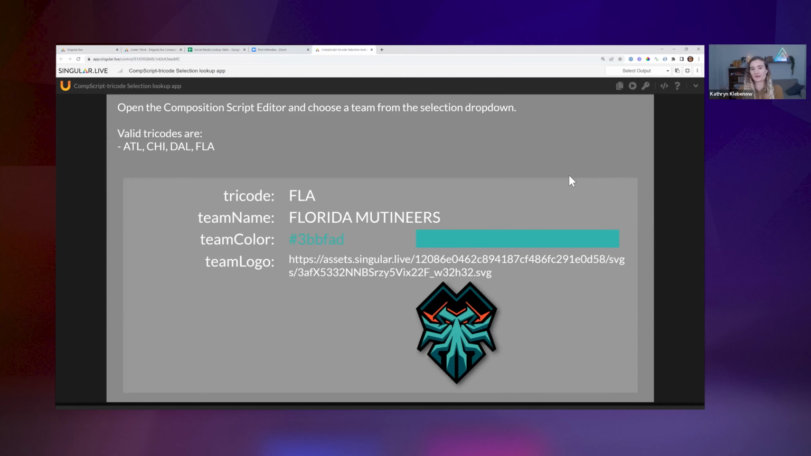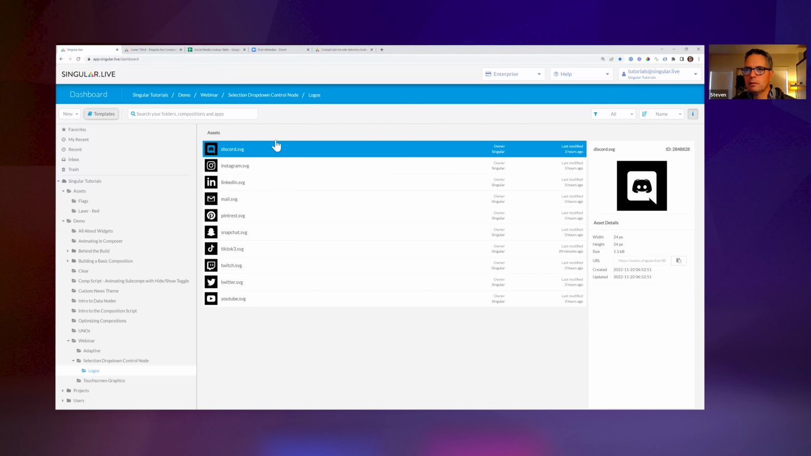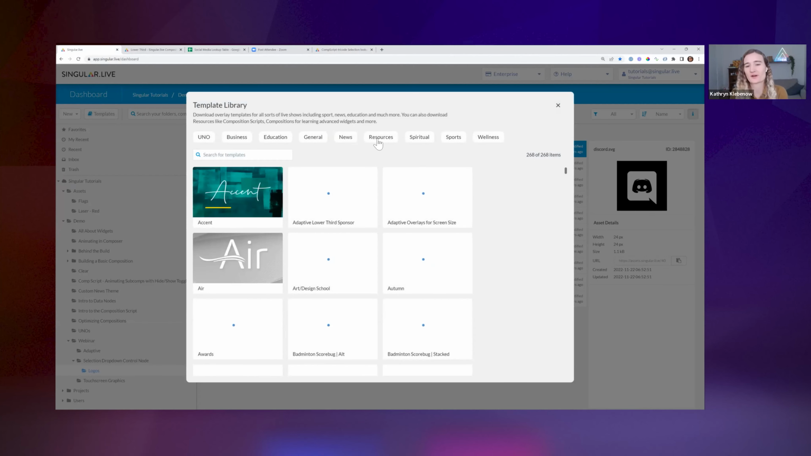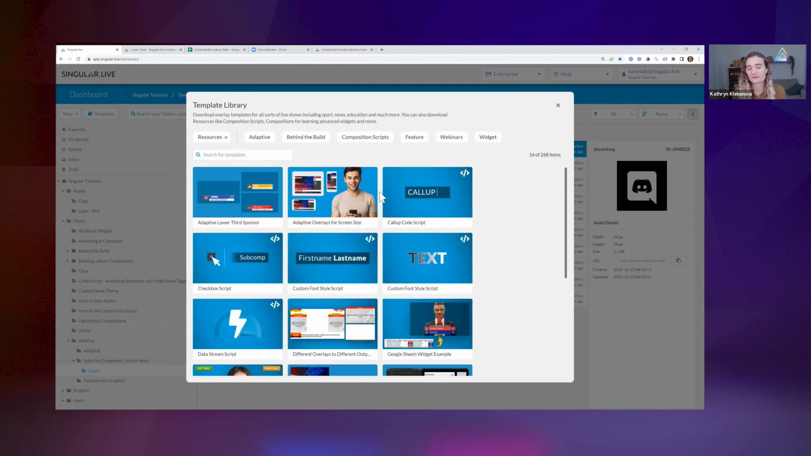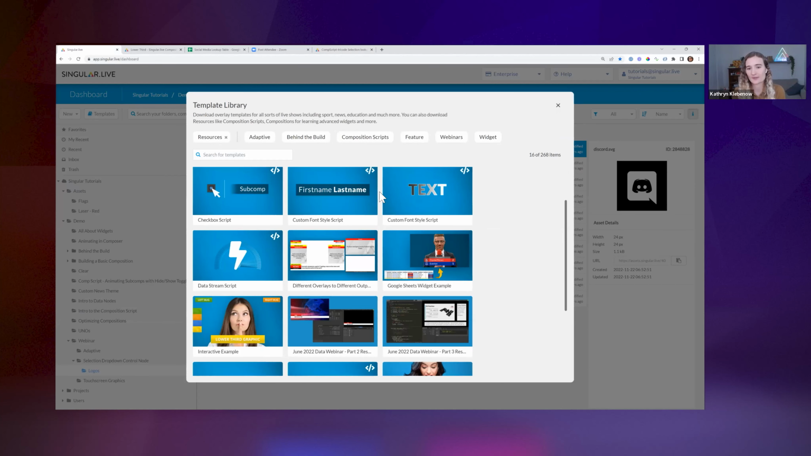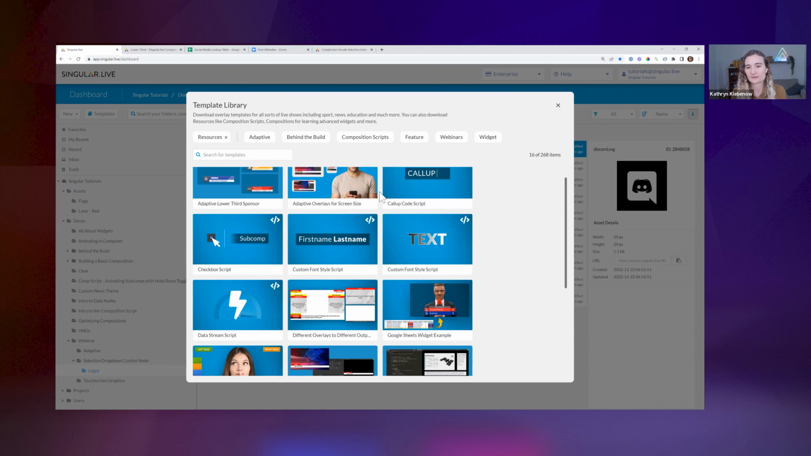Ah, yes, he's got a sample. Yes, Thomas, thank you. This composition is exactly what we're going to show in our next demo. And is this one in the template library? Tricode, yes, but it's based off of tricodes, not the selection dropdown. So we need to modify it before it's ready for the template library. I believe it's the call up code script.